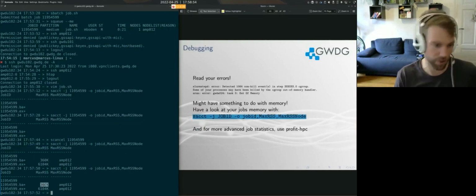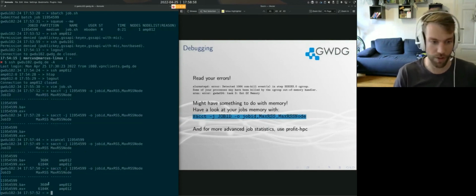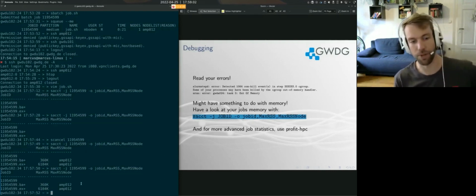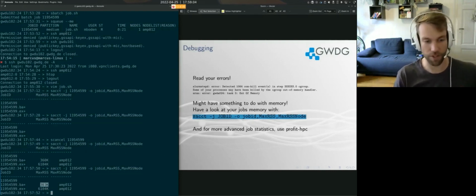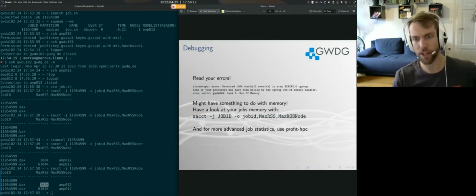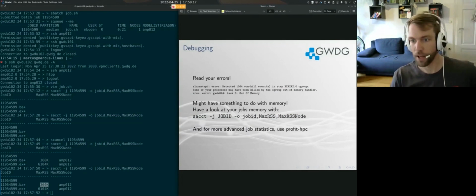Check if this is too much for the node. Check which node you're on. This is the max RSS node; it says on which node this occurred. Check if this node has enough memory for that, or if that was the limit. If that was the limit and you have errors like this, increase your memory allocation. Request more memory, that's the way.